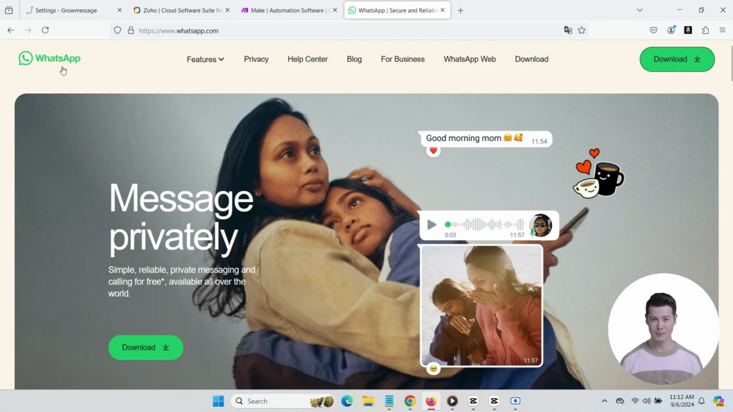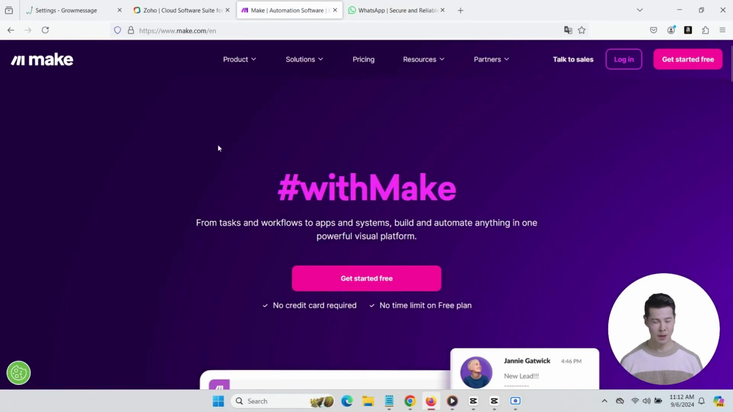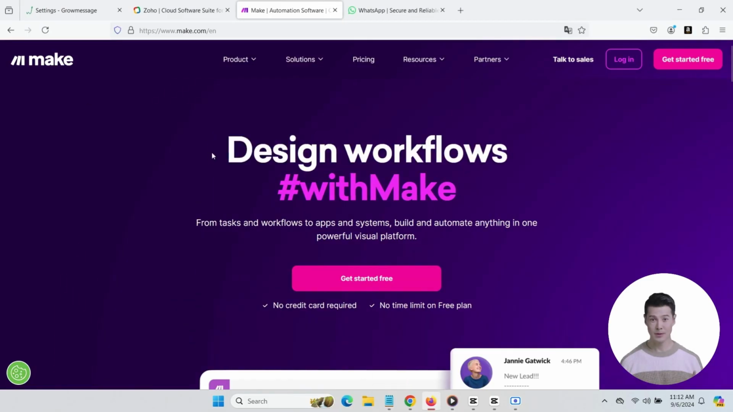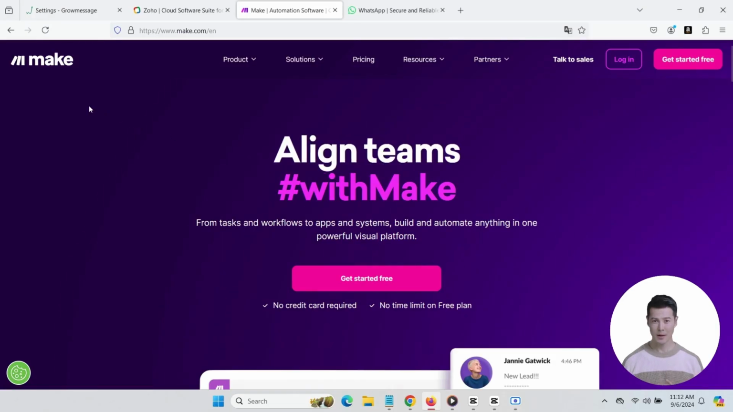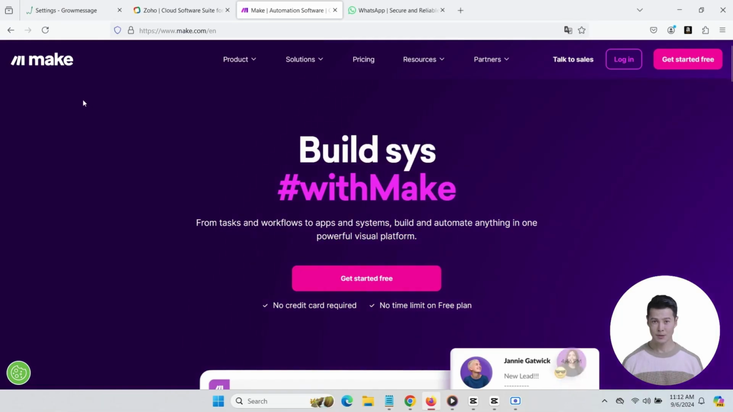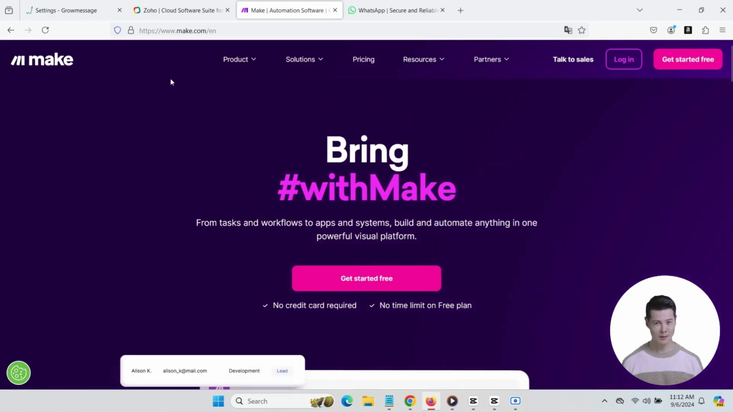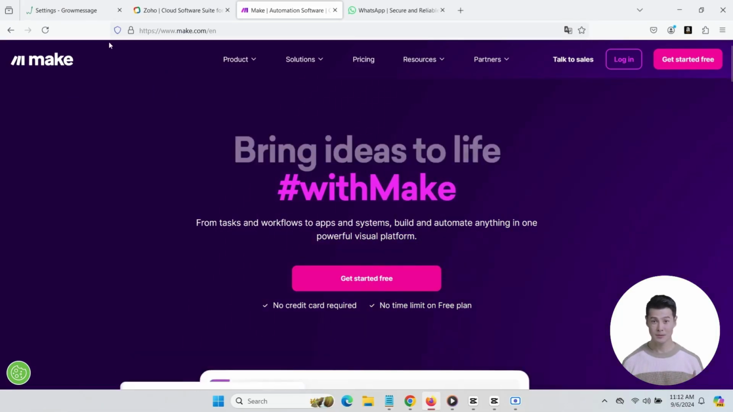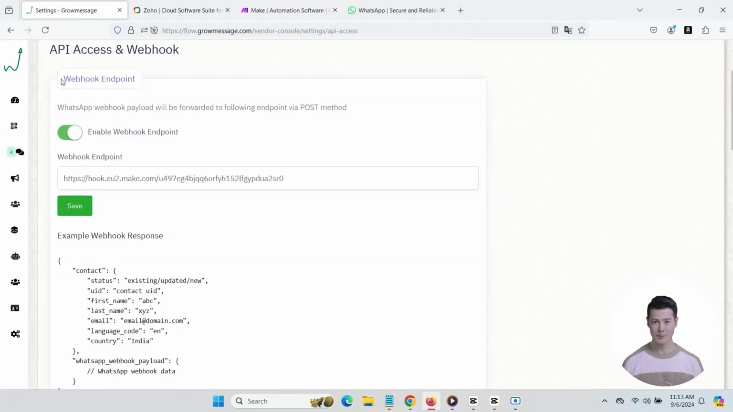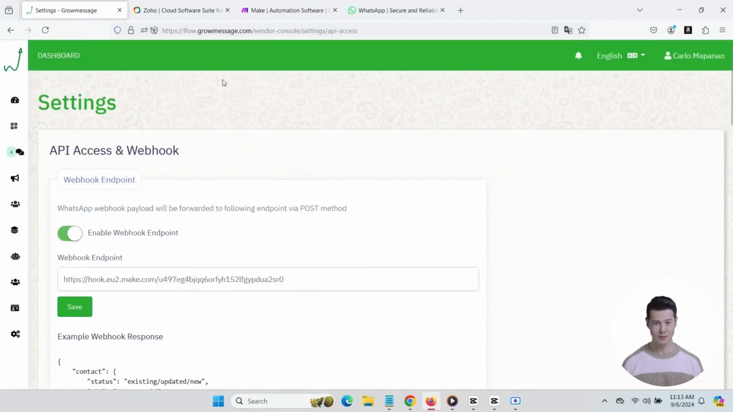In this video, we are going to show you how to integrate WhatsApp messages using Make.com and Growmessage. Let's begin. Make.com is an online platform designed to streamline and automate workflows for businesses and individuals. Growmessage is a WhatsApp messaging platform that allows you to integrate using webhooks and send messages using API.